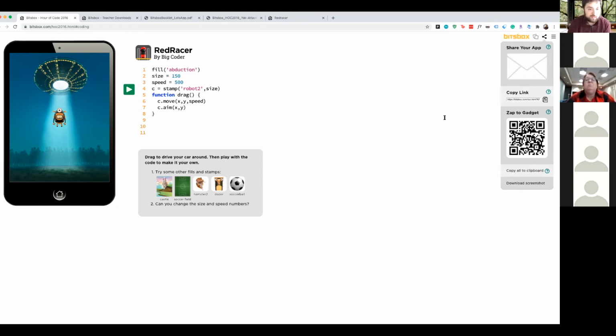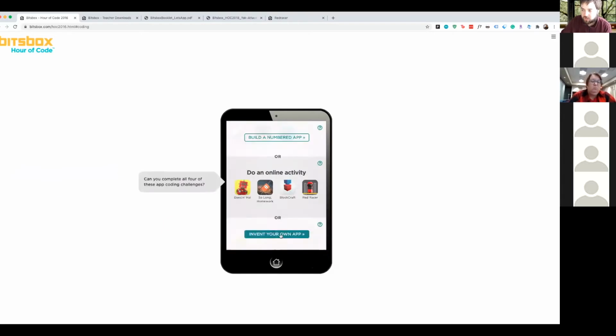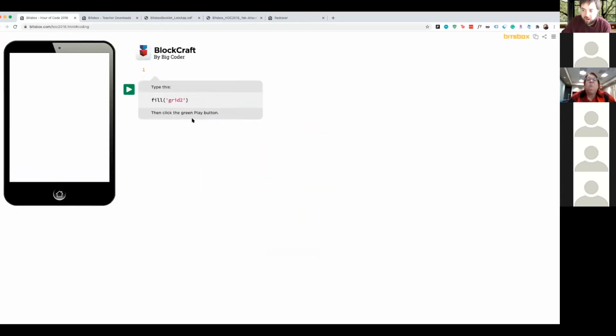And so that is BitsBox. So I'll let you all run wild with it, play, share what you built if you wanted, and what you're tinkering with. And there's a lot of other activities. If you didn't want to do the Yak Attack ones, there's So Long Homework, Blockcraft. And again, just follow the steps through and you'll be okay.